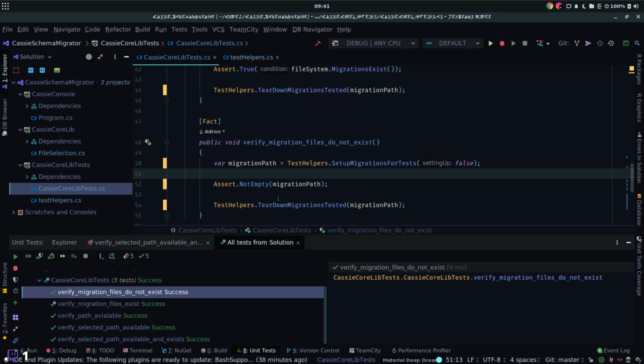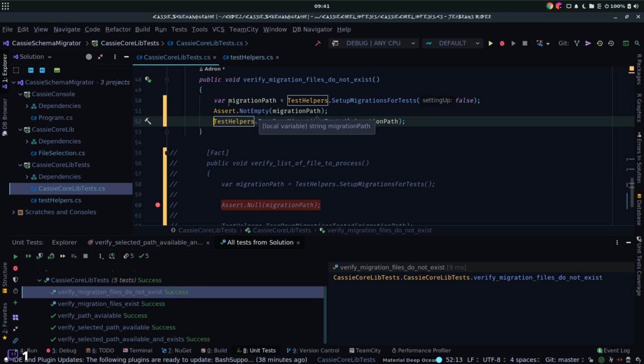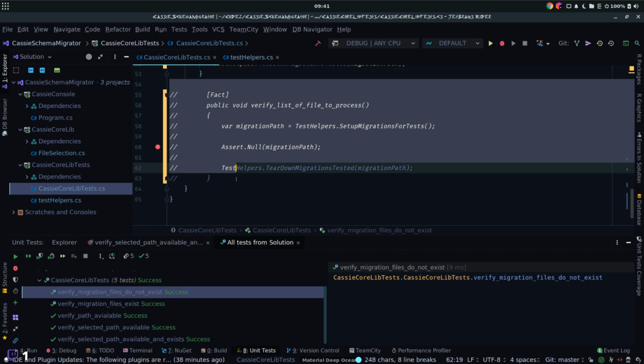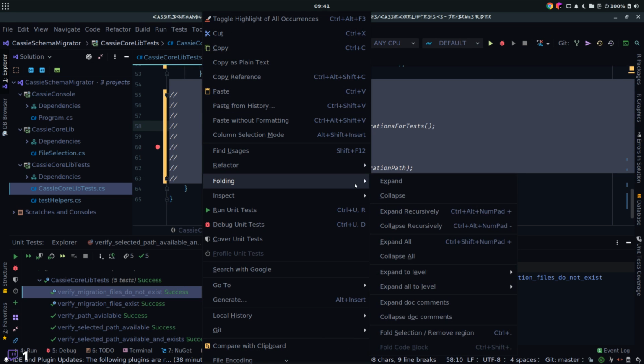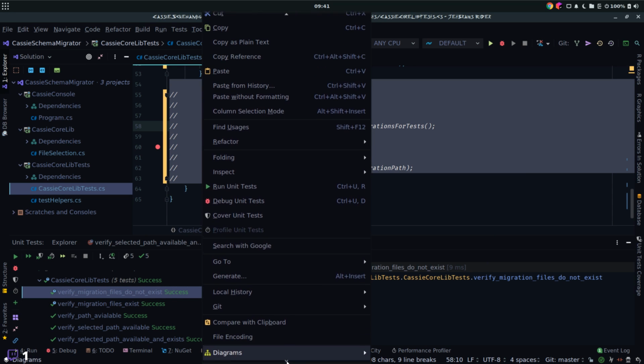And it passes. Alright, so that's all good, and that works. So now I'm going to uncomment this puppy. What's the uncomment? Folding. Inspect. No, I guess I can't do it from right click.